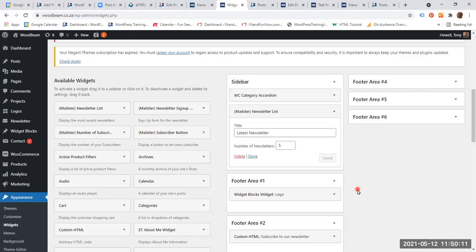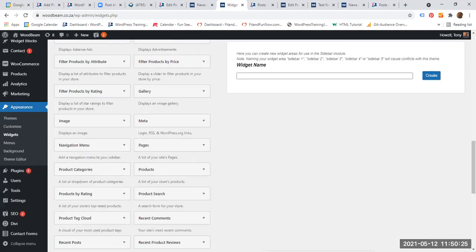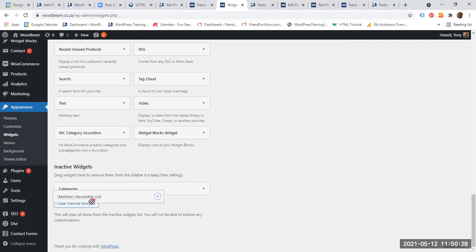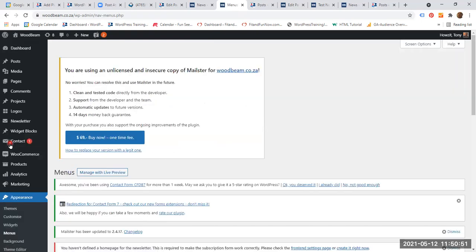If this was a widget with lots of settings and you don't want to lose the settings, what you're going to do is bring this widget down to inactive widgets. So you scroll all the way down, and you would place it there, inactive widgets. And the settings will remain for as long as you have your website. So this is very useful.